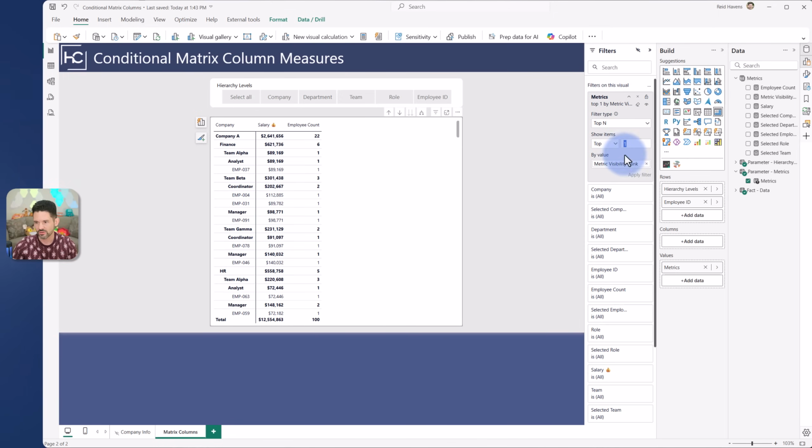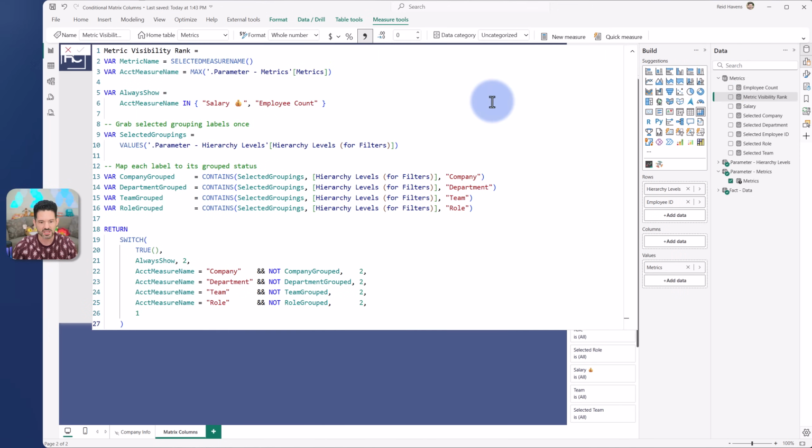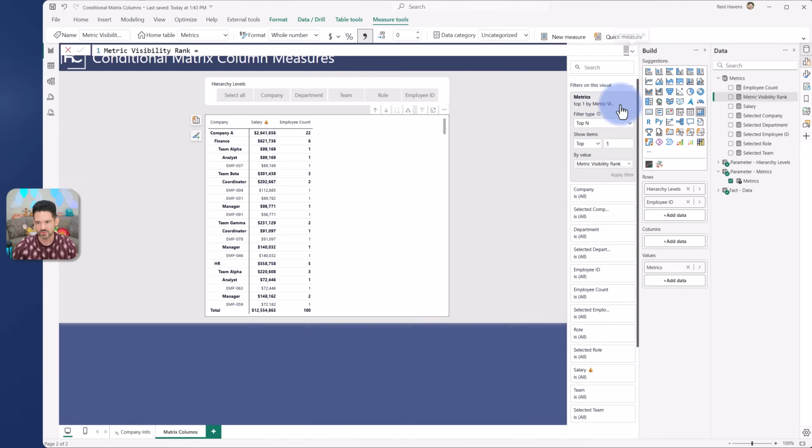Now, this came from a video that Boz did a few years ago on doing an auto-scaling date axis. It's a similar process, where I'm ranking the values because I'm doing a top one, so I'm looking for the highest values.